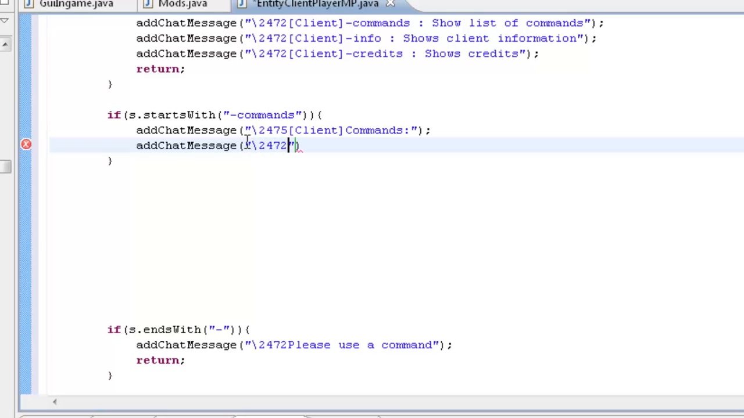2472, client, and we'll do dash up, and we'll make it like the little Minecraft syntax thing, and we'll say distance, go up a specified amount of blocks.